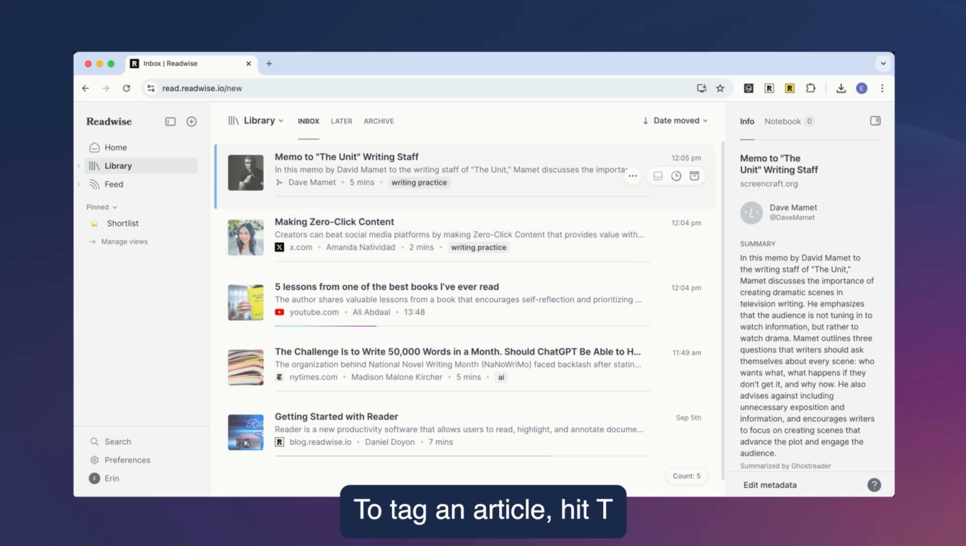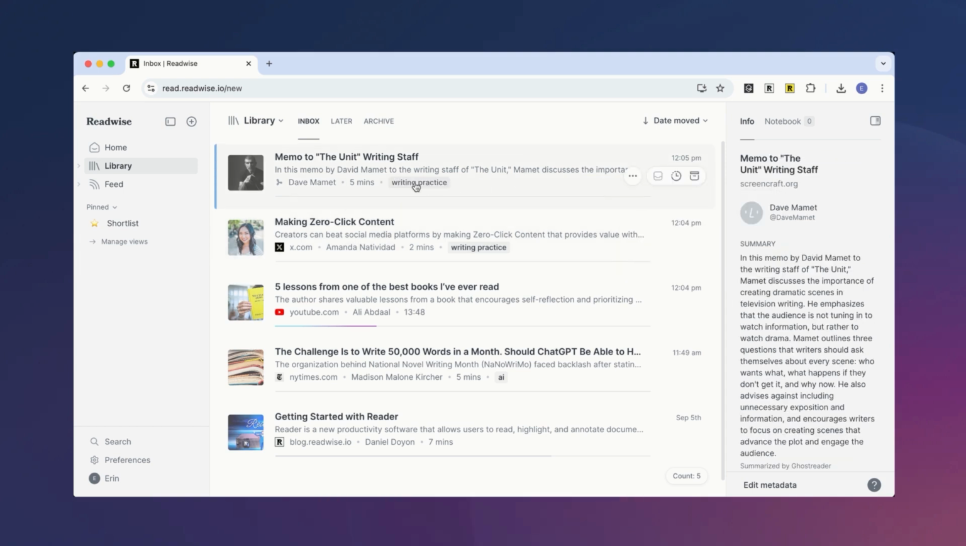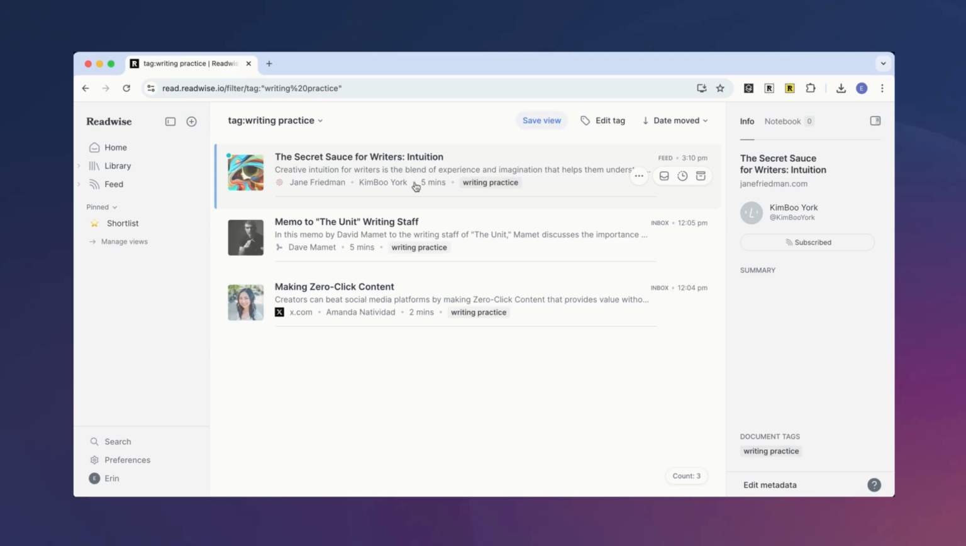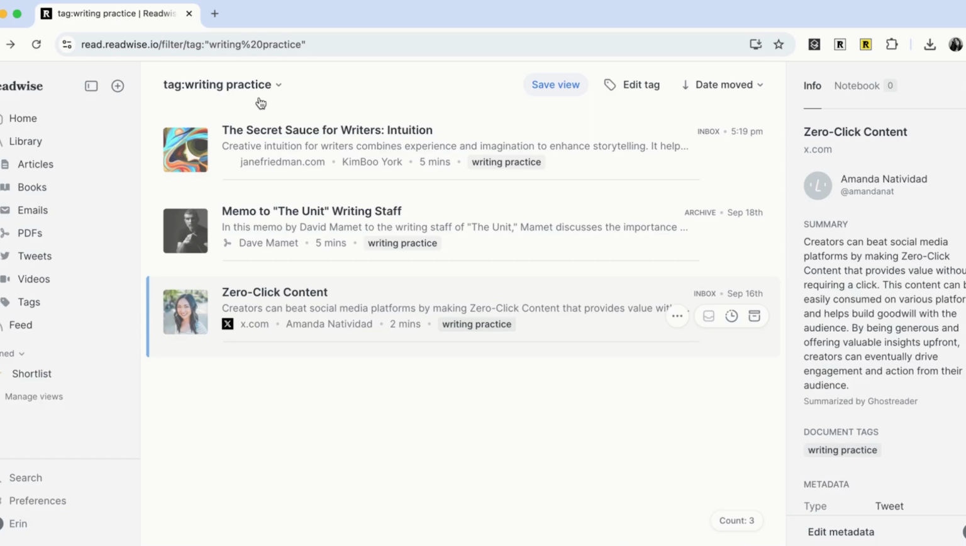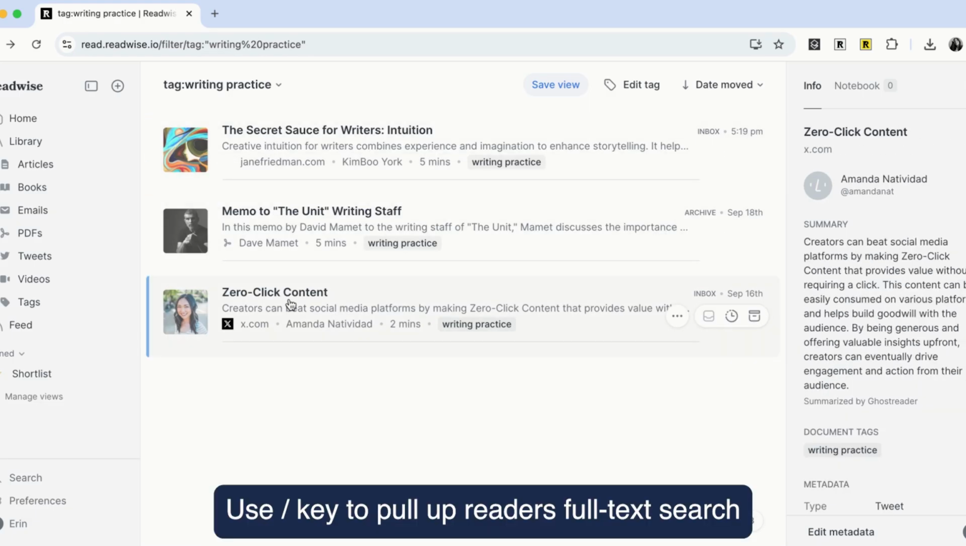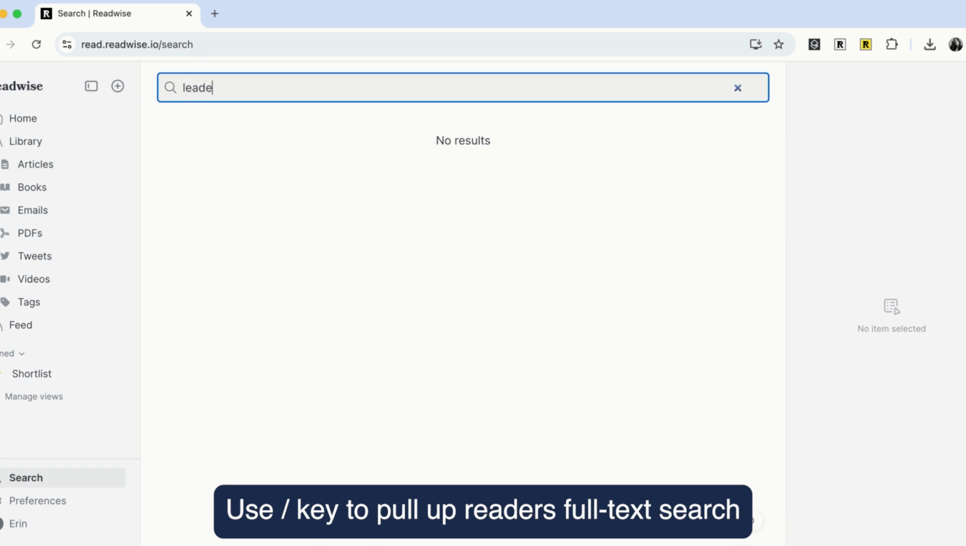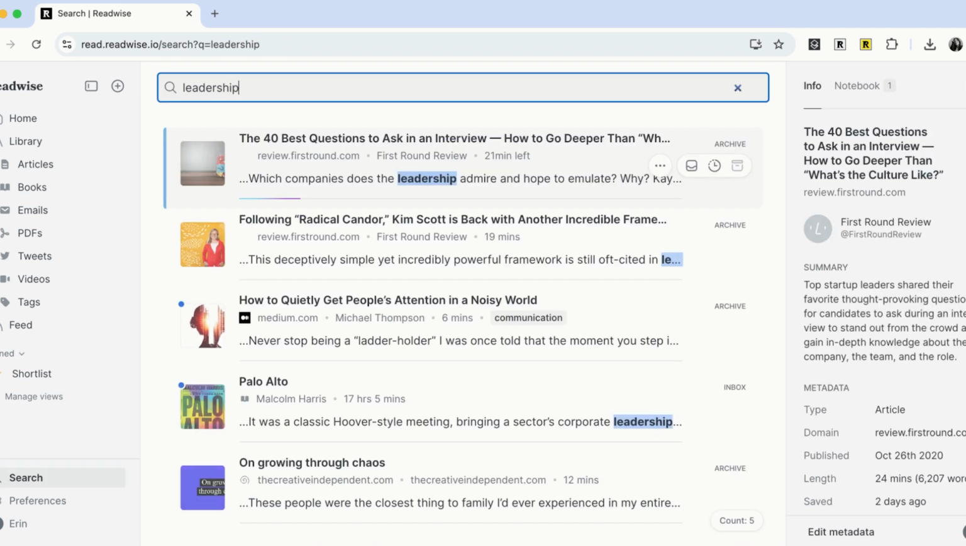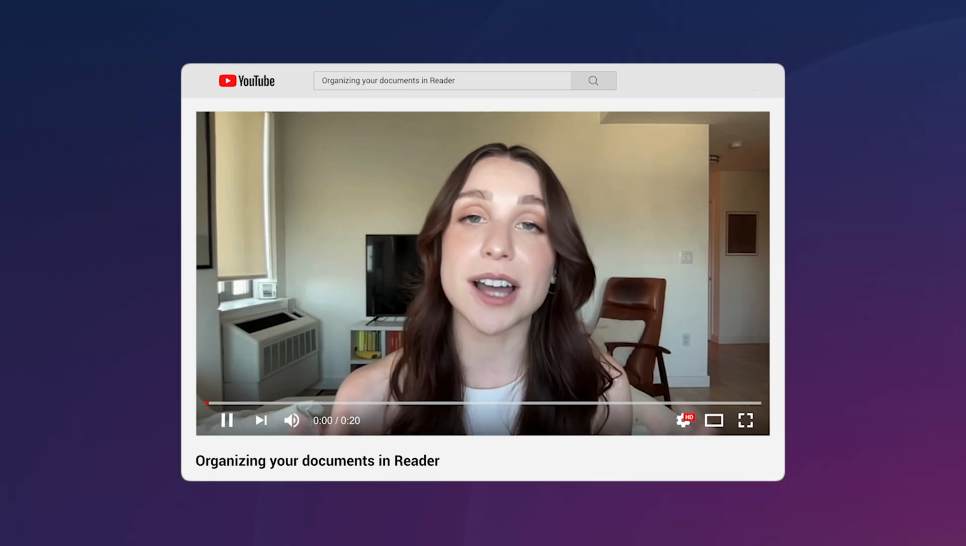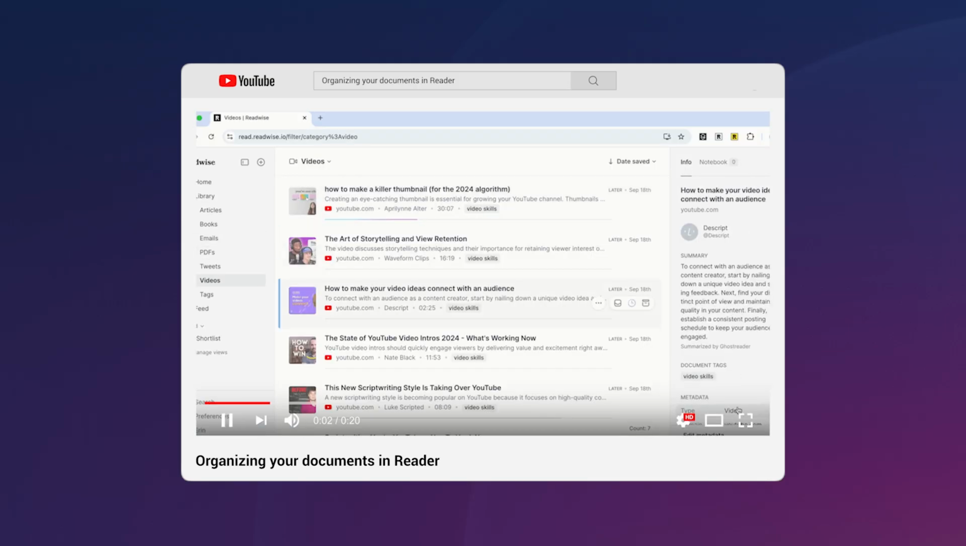You can also tag your documents using T. If you click on that tag, you'll find all of your documents in your Reader account containing that tag. If you need to quickly find a document, you can use the / key to pull up Reader's full text search. As I mentioned earlier, Reader also offers powerful filtering to make subsets of documents for quicker access. If you're interested in that, you should check out my filtered views tutorial.